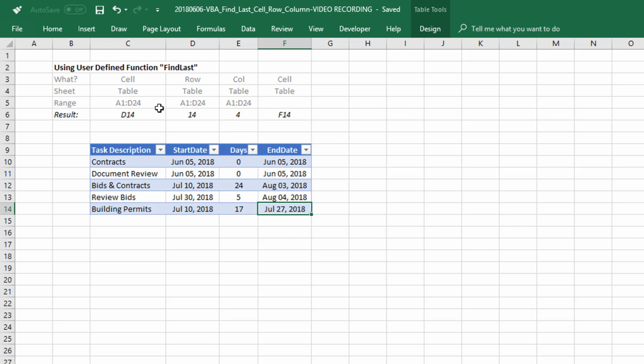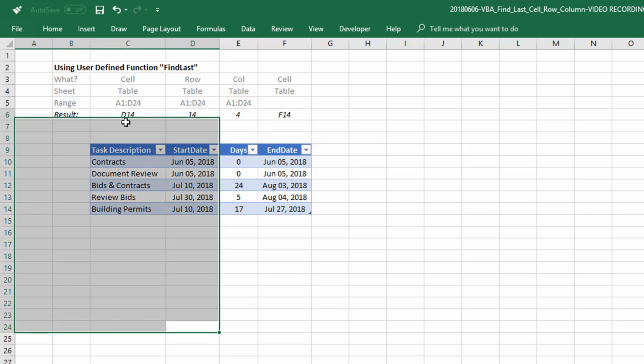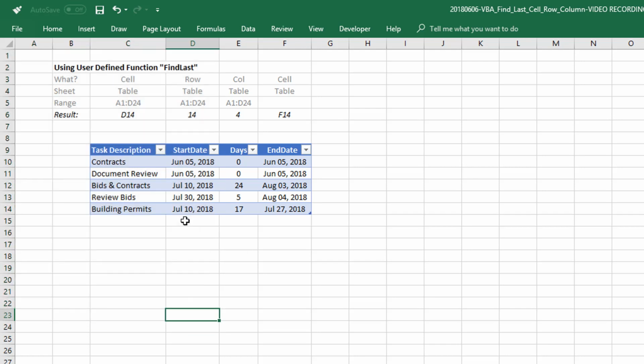Now you can also use it on the worksheet. So let's have a look at this. I've got this formula here. It actually says equals FindLast, which is our custom function, open bracket C3, C4, C5. And so it's specifying each of the parameters using values on this worksheet. So C3, C4, C5, what this does is it finds the last cell on this sheet table in the range A1 to D24. So A1 to D24, from here to here, the last cell with any data in it is actually cell D14, and that's the result that's produced here. So D14 is that cell here. It's the last cell in this range that has data in it.